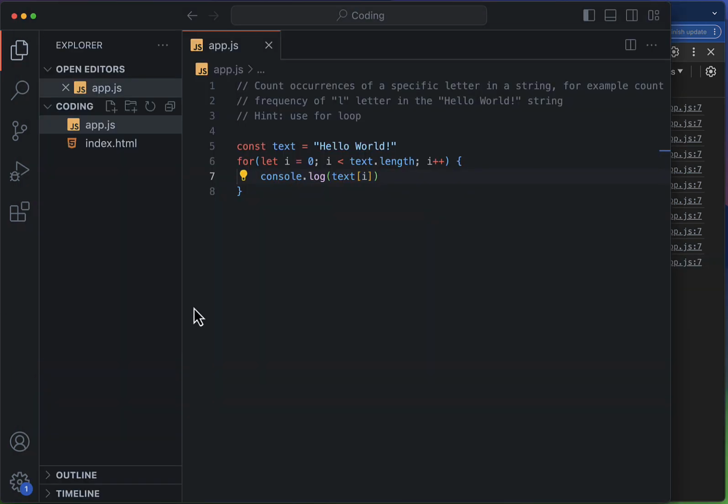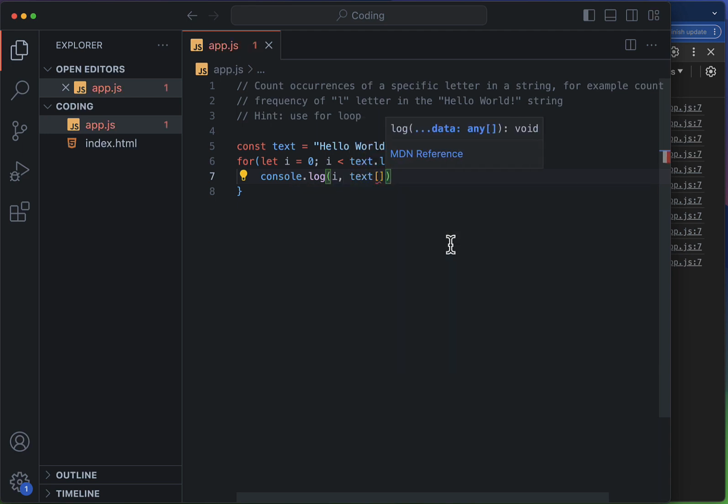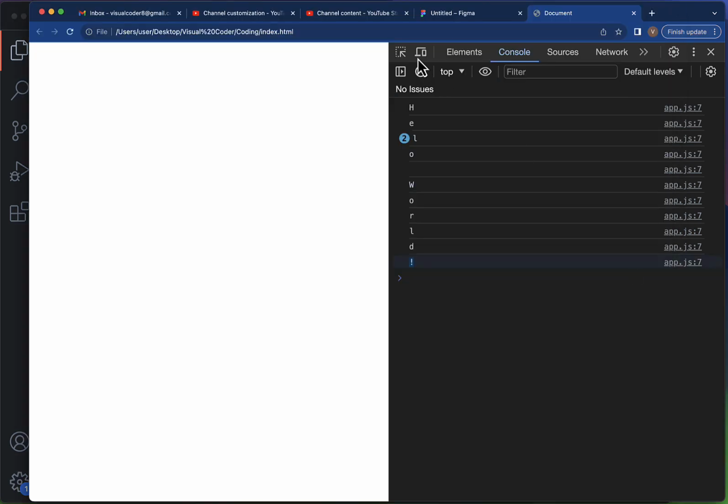D. And just to be more clear about this, we can say i, text i. So this i represents 0, 1, 2, 3, 4 up until text.length, and this represents the letter. So if we do this now, we see 0H, 1E, 2L, 3L, things like that. Basically we have the index and we have the text.